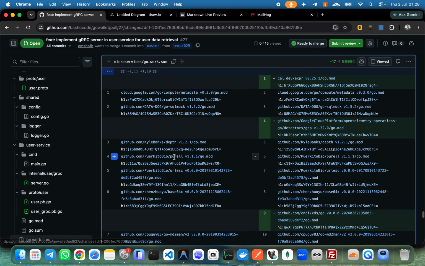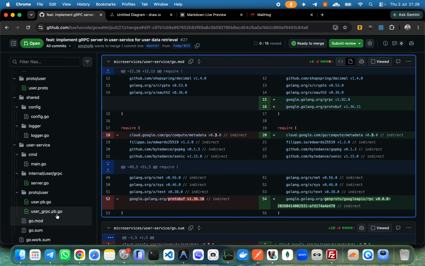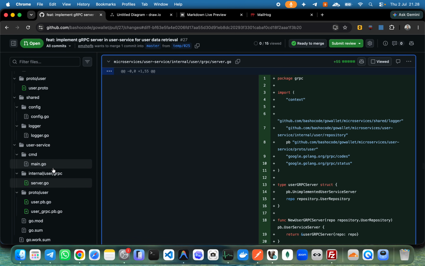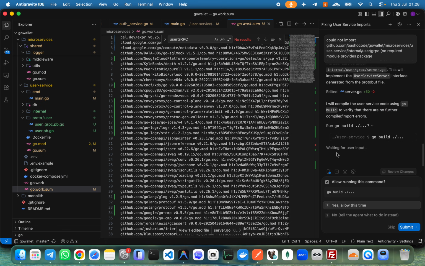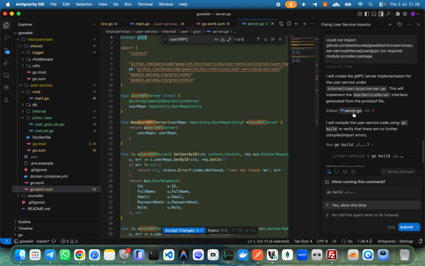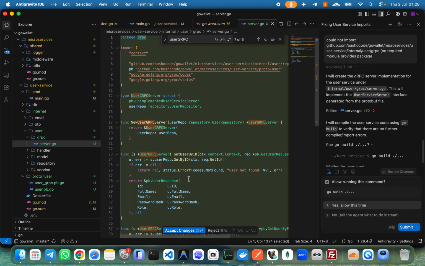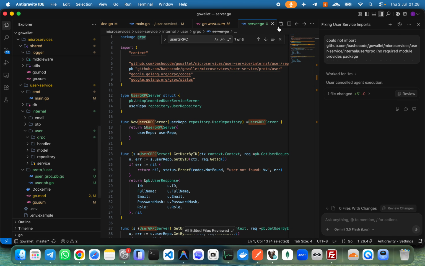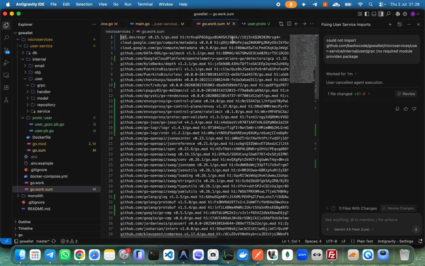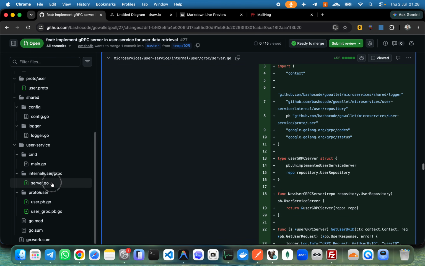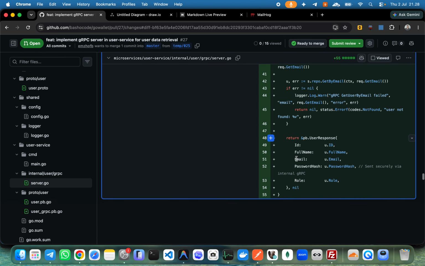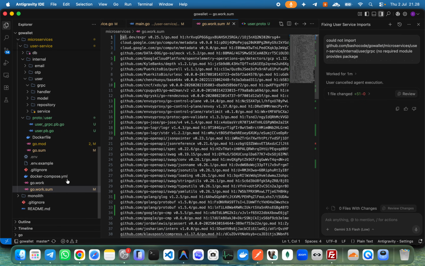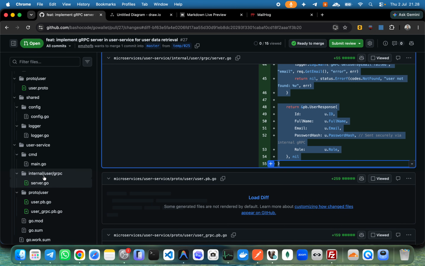Do we need the go.work here? I think go.work or go.work.sum. Let me check the go.work.sum or go.sum, go.mod. This should be fine. Go because only userserver.go. Oh yeah, server.go. We forgot to add this one, so skip. I think reject all. We can do this by ourselves.